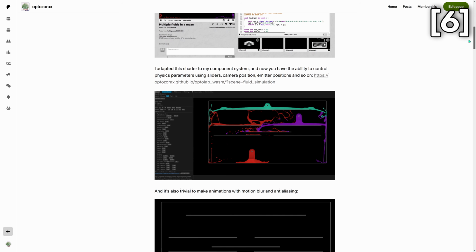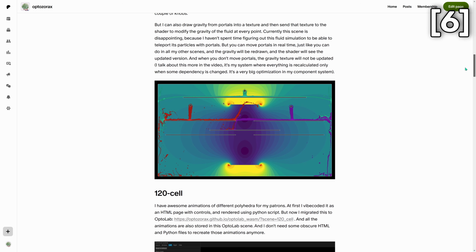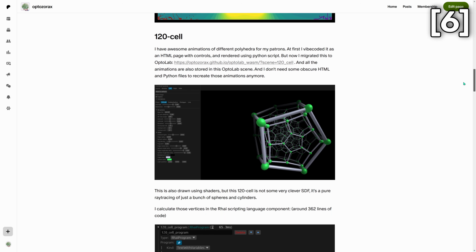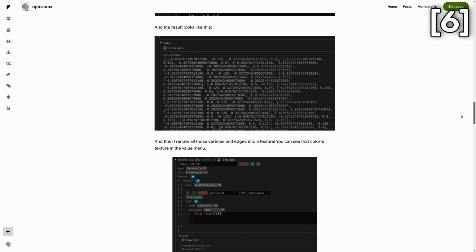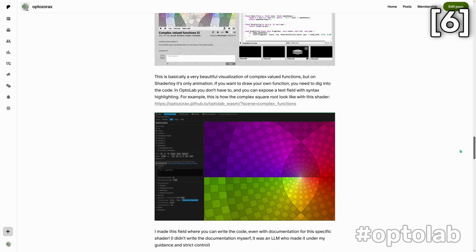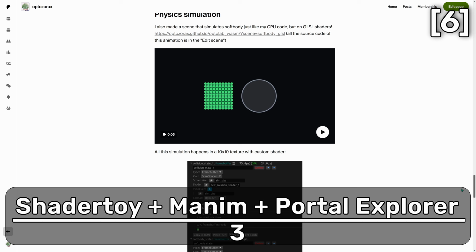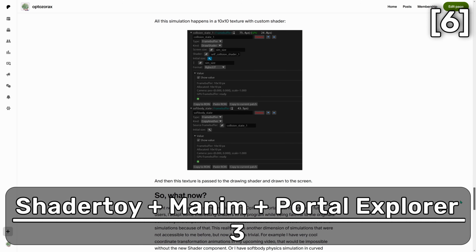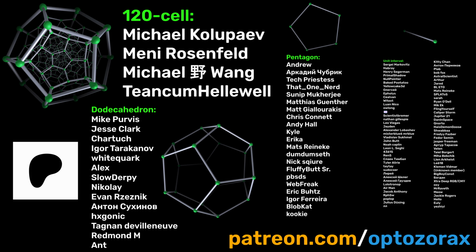I am making this announcement to gather early feedback and find out whether anyone actually needs this program at all. So if you'd like to port your shader to it, message me on my Discord in the OptoLab channel. I plan to polish it up and make a separate video about it. This program will be something in between Shadertoy, Manim, and my Portal Explorer. And that's all from me.